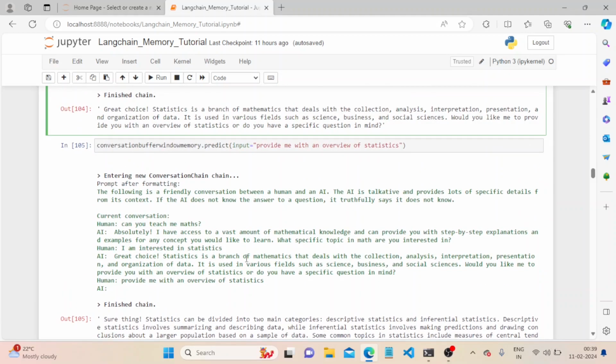But the key thing to note here is that as we are proceeding with the interaction, we can see it is only fetching the last two interactions, or it is only storing the last two interactions, and providing those last two interactions along with the current message or the current input into the prompt.